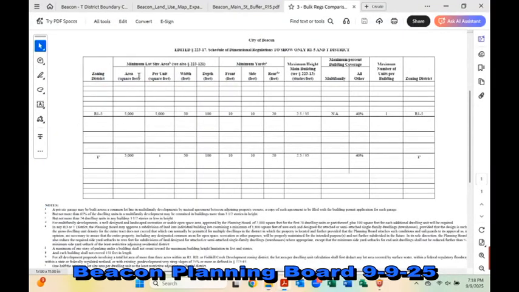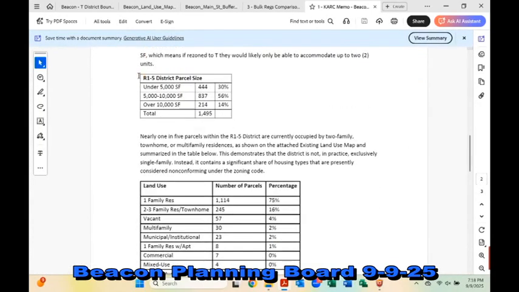So let's see, in the R15, there are 214 parcels over 10,000 square feet. Within that catchment area? Within all R15 districts, yeah. If you can see this table, this is the breakdown. There are a number of lots under 5,000 square feet, which right now are probably non-complying, right? They only have one unit because they're less than 5,000 square feet. And then the majority, 56% of the properties in the R15, are between 5,000 and 10,000 square feet.